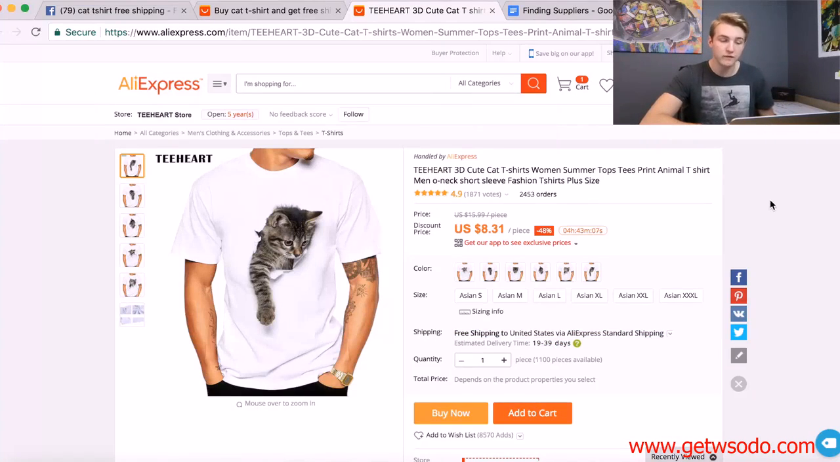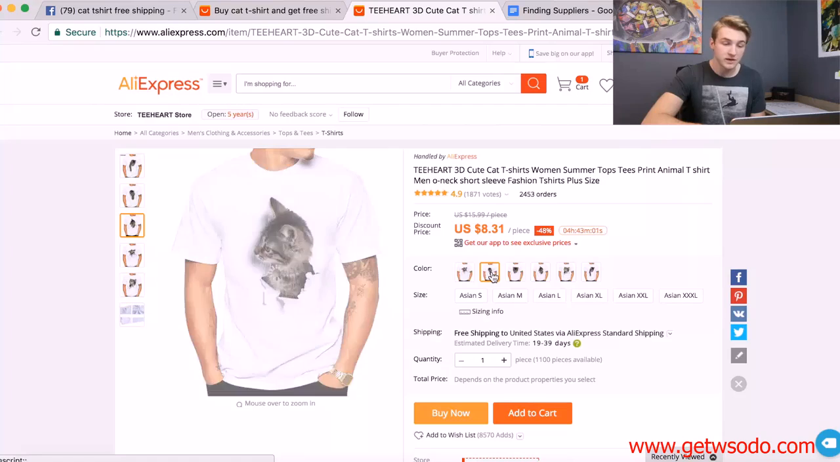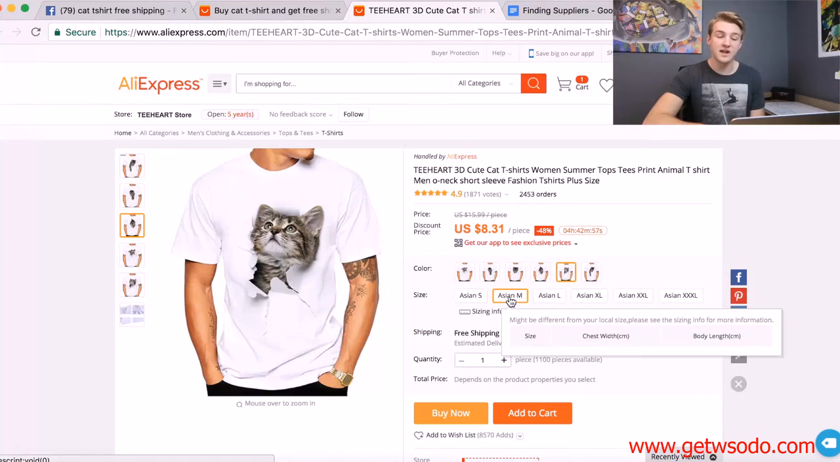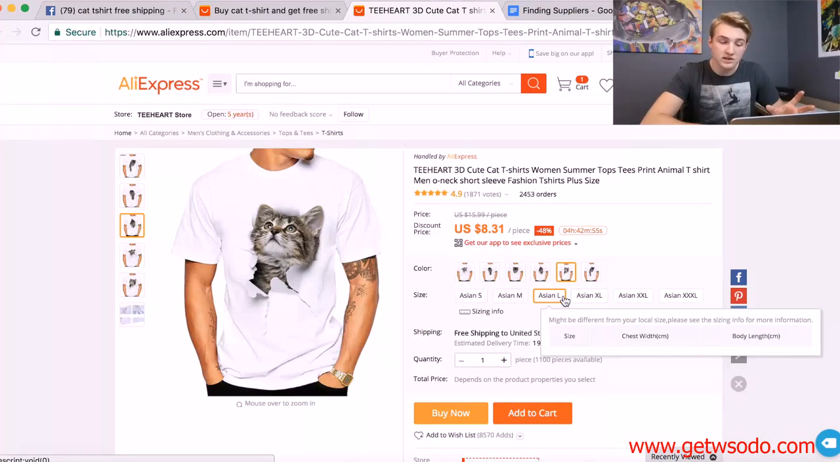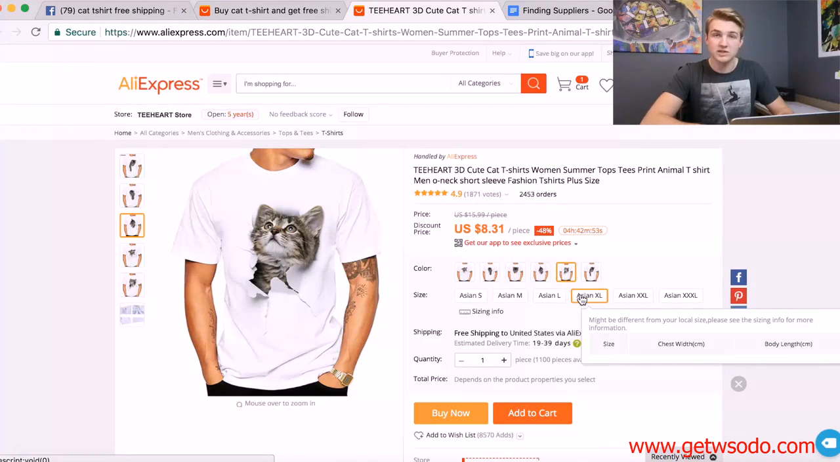There's a couple other things we're looking for. First of all, something like a t-shirt. You have to be able to select, as you can see in here, they have all these different styles. So different styles of the shirt, different variations of it, but there has to be different sizing. Now, one thing to notice that you see right here, this says Asian sizing.